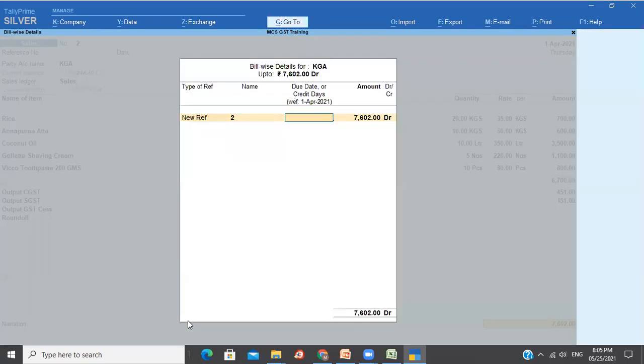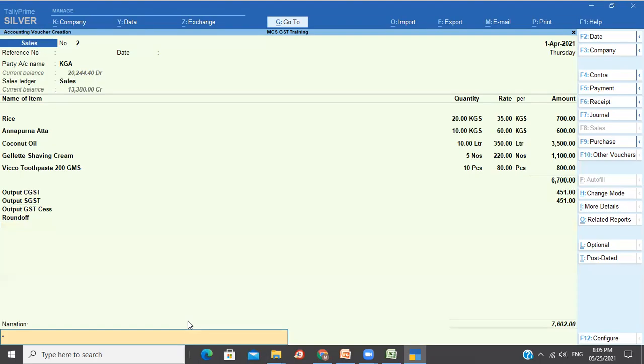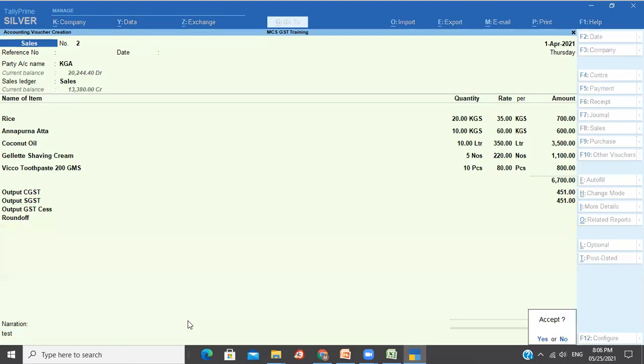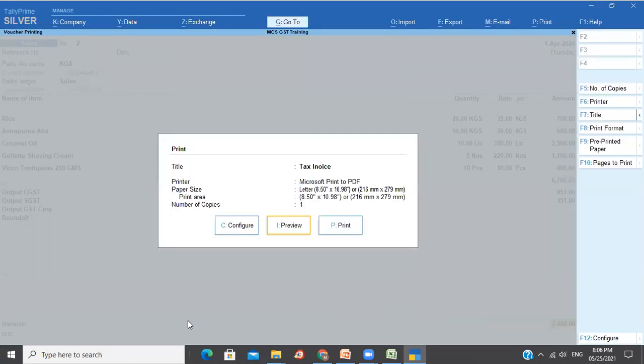Okay, I'll just save, giving 2 days of credit, test entry, save. Now once I save, it is automatically asking me, do you want to print? On the print, it is by default taking to preview. You want to look at the preview.